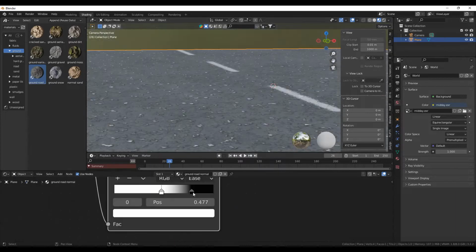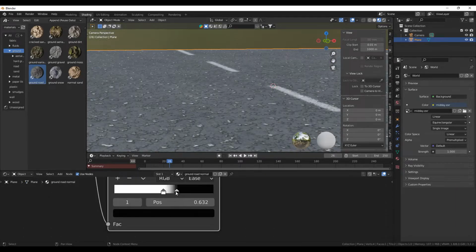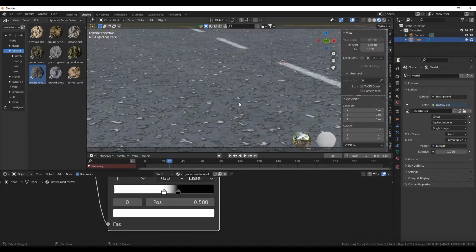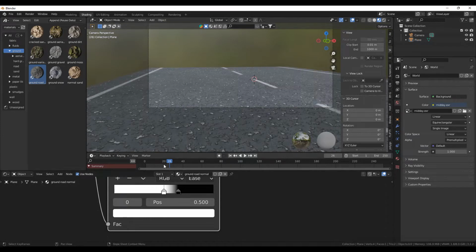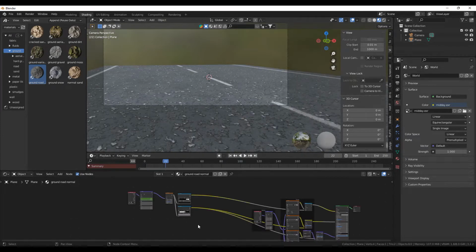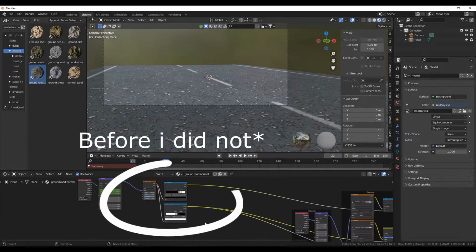You can also tweak the color ramp that you use for the roughness and bump to make it exactly what you need. So this is the noise texture for roughness and bump that I'm tweaking. And as you can see, I plugged it in from the same noise texture.